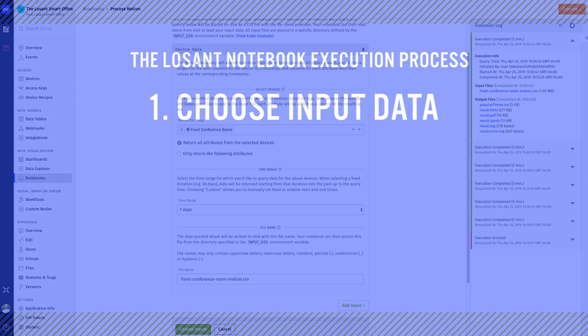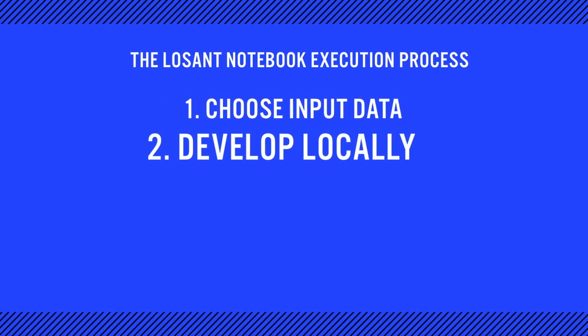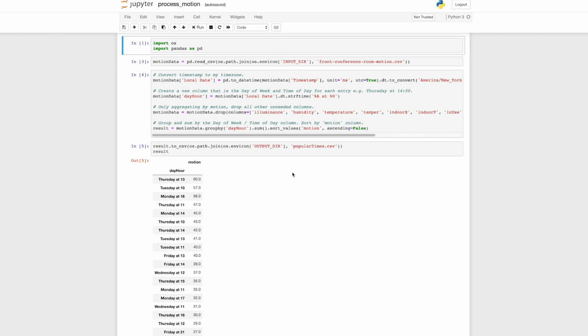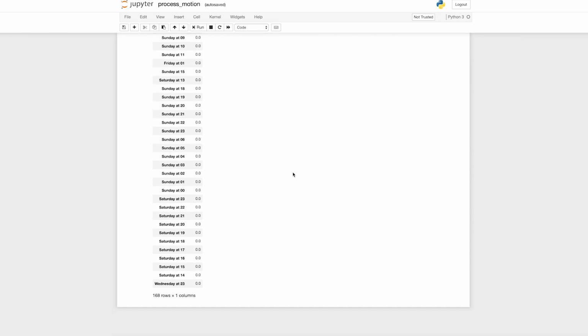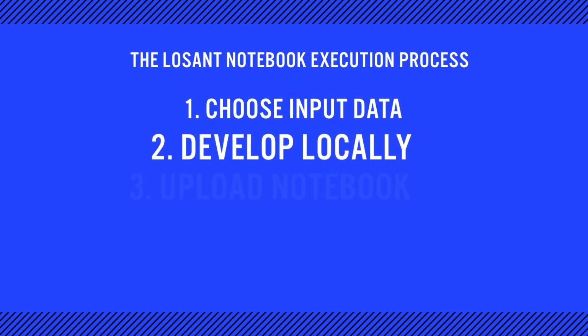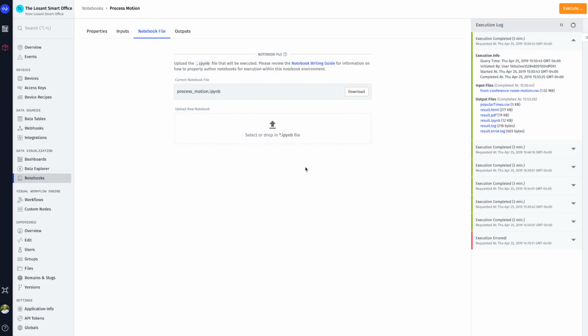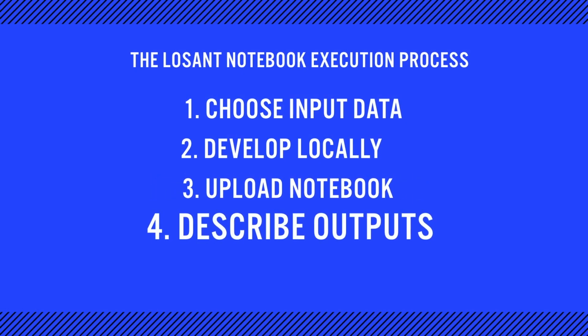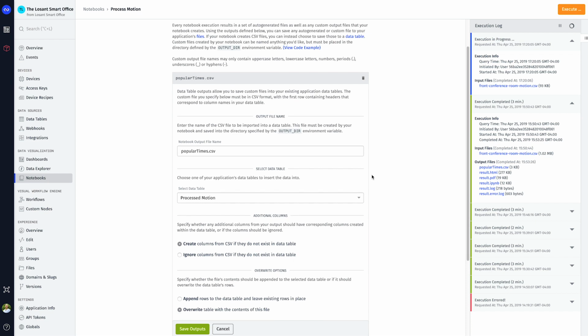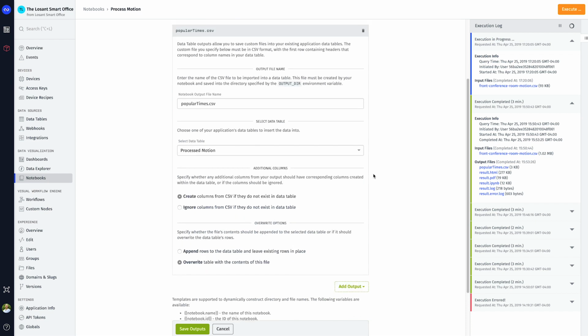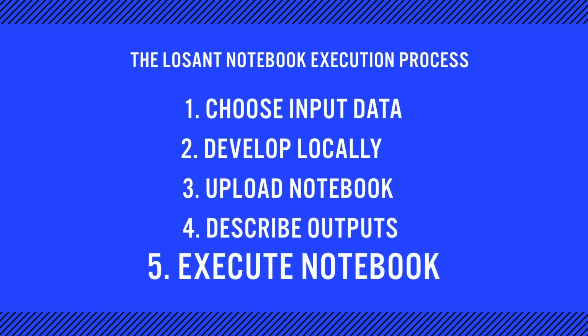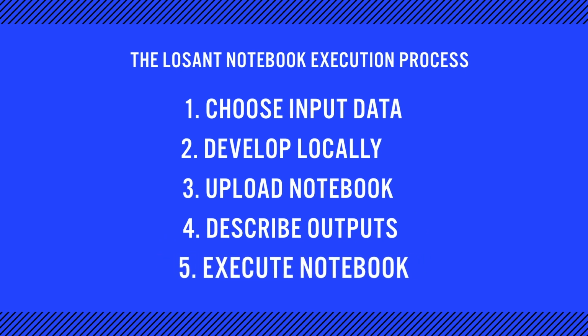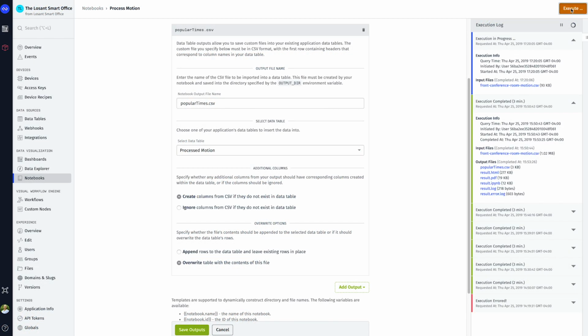Step 2, it's recommended that you export that data after selecting it so that you can test and verify within a notebook locally. Step 3, upload your custom Jupyter Notebook file that is configured to read and analyze this input. And then step 4, describe where you would like the output from that notebook to go. So you might want to put it in a data table or a Losant file. Step 5, then you execute the notebook.